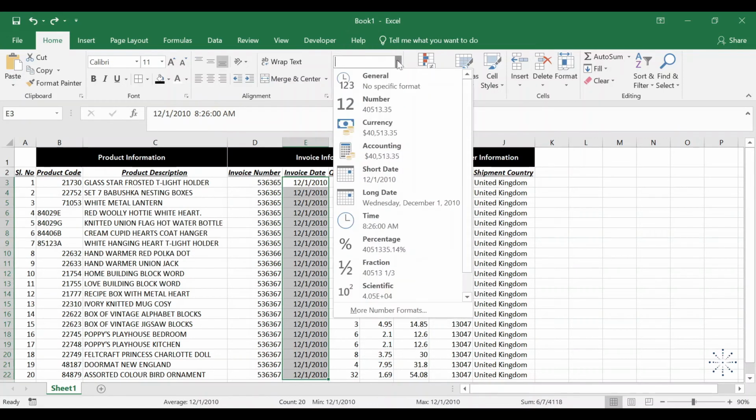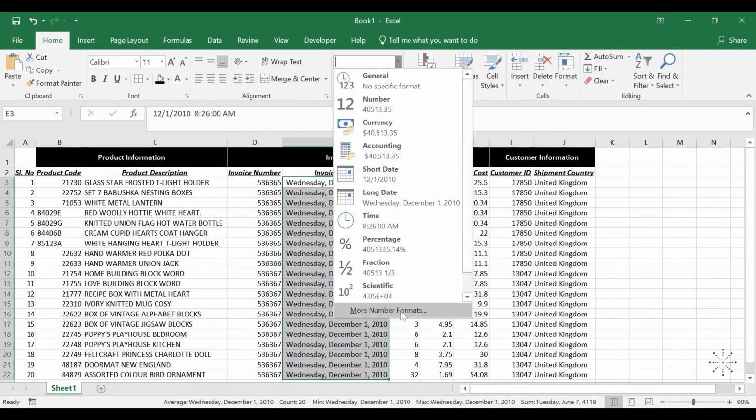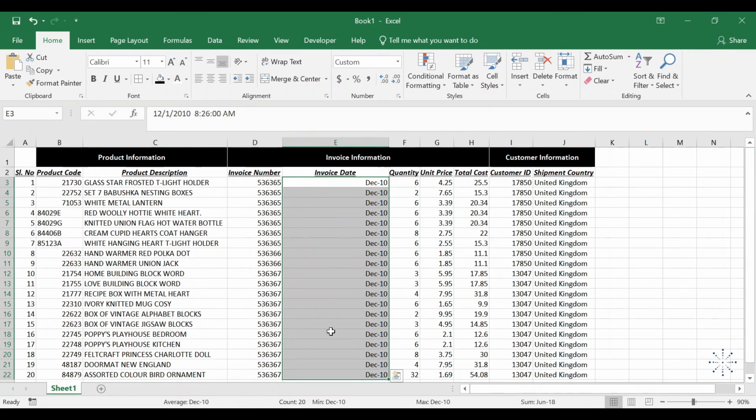Let us now select the long date format and see what happens. The long date consists of the day, the month, the date, and the year, and this is what our column has transformed into now. You can also select a custom format by selecting the more number formats over here, selecting the custom option, and typing in the format that you want. Let's type month followed by the year, and you can see a sample of how your format would look right over here. This has applied the custom format on this column.